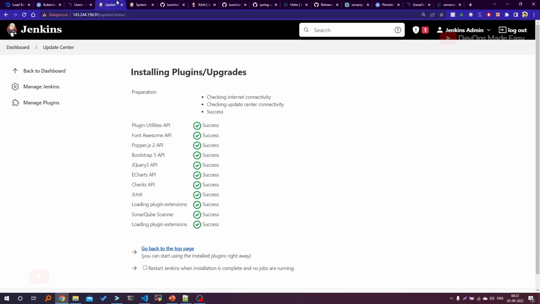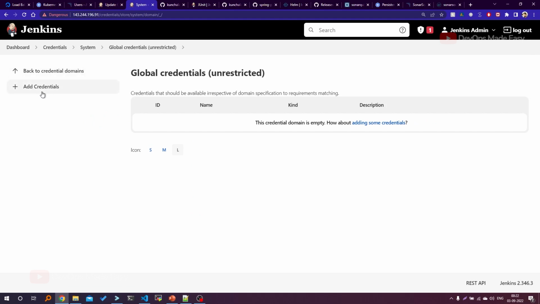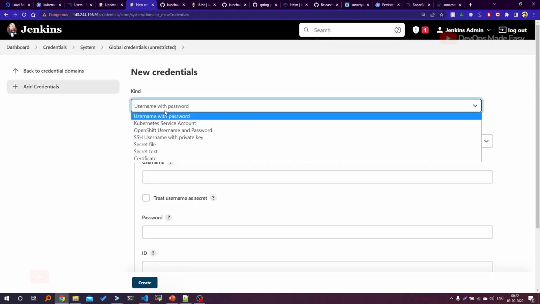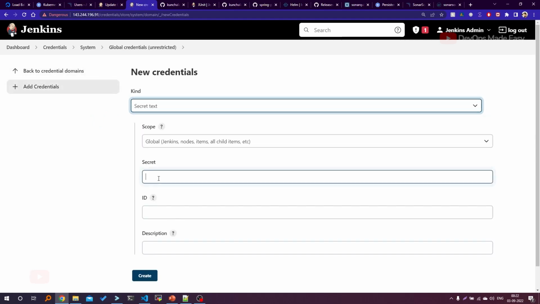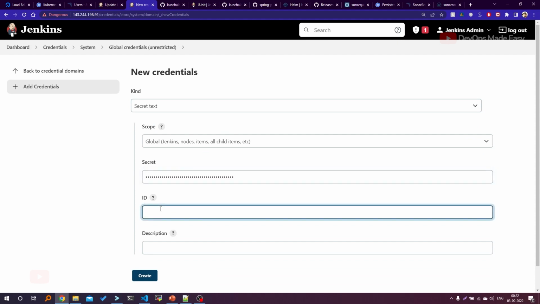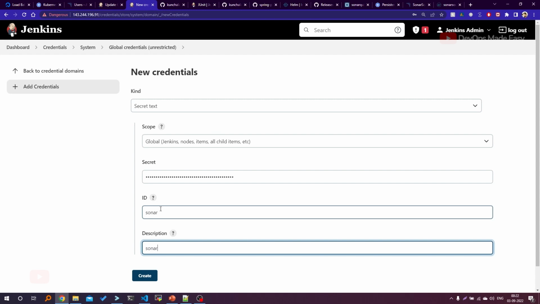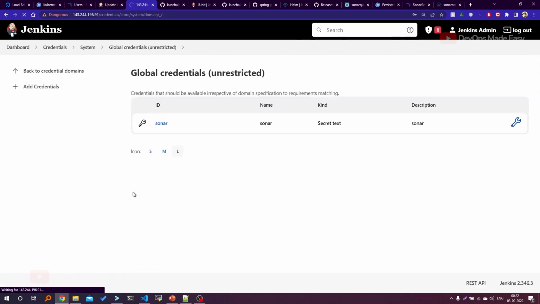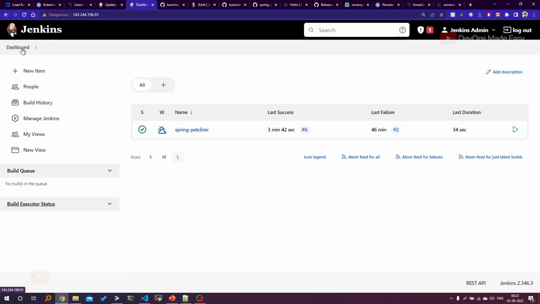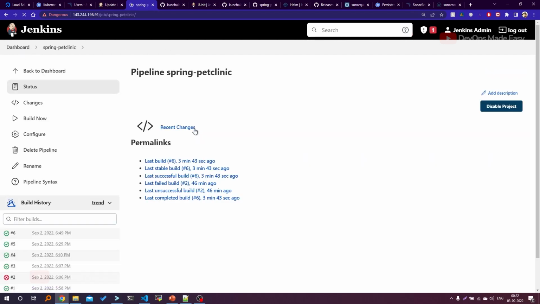I need to go to my Jenkins, in Add Credentials I need to make it Secret text, and give the secret value. I'm just giving it an ID as sonar, this is just an identification. Now click on Create. So my Sonar server details are stored. Now let's go back to my dashboard, go to my project.